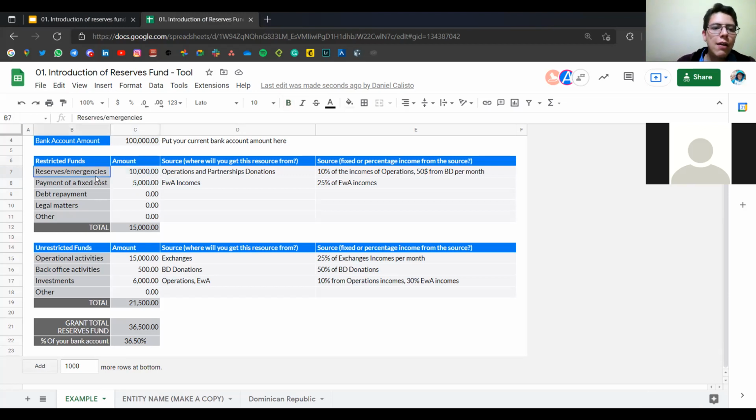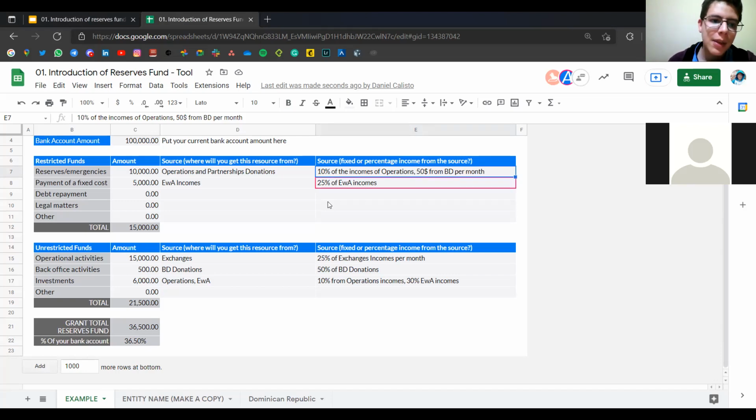So for reserves and emergencies, because this is an important amount, this will come from operations and partnership donations. To build these emergency funds, I will separate 10% of my monthly income from operations and $50 from business or partnership activities per month.